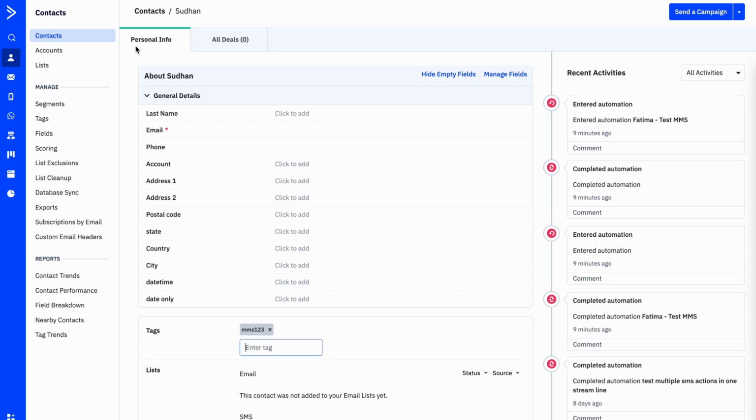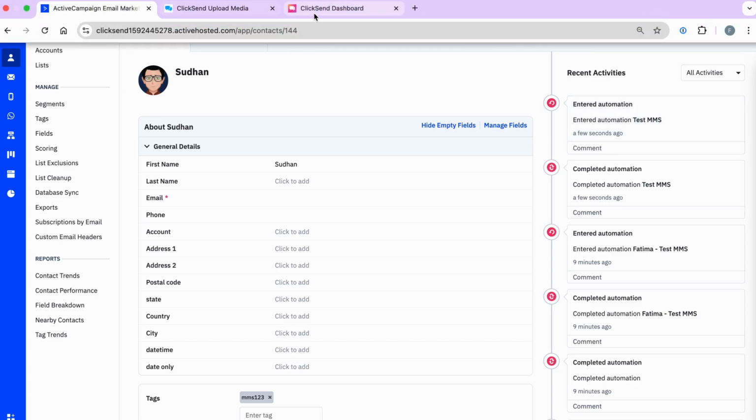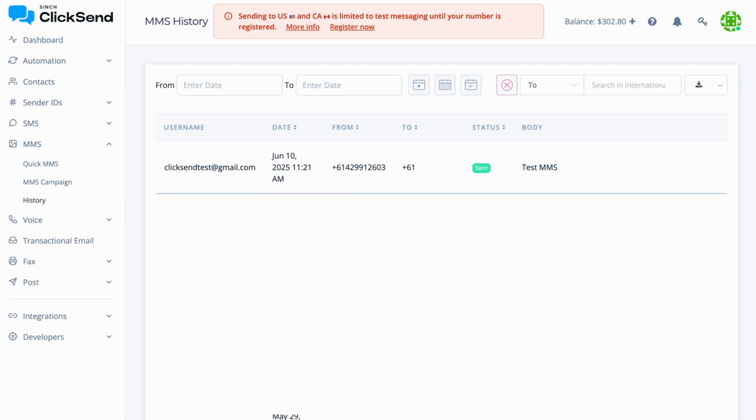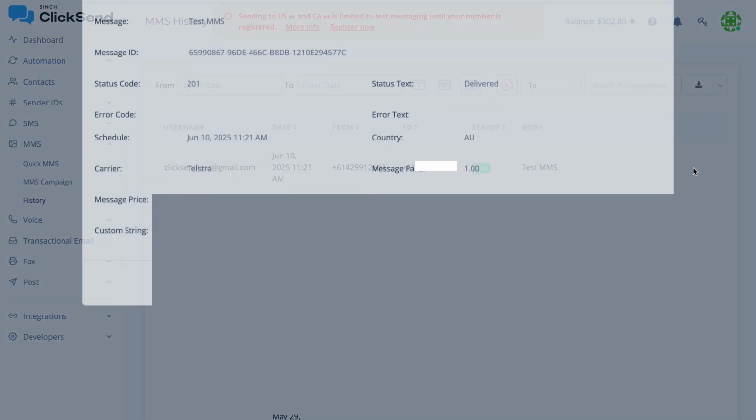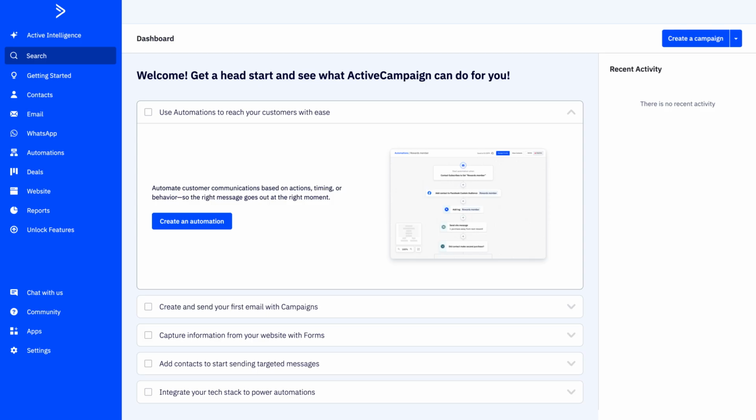Then you can see within the contact's recent activities that they entered into the automation test MMS. You're also able to check your send history within the ClickSend dashboard. As you can see here, that test MMS message was delivered.